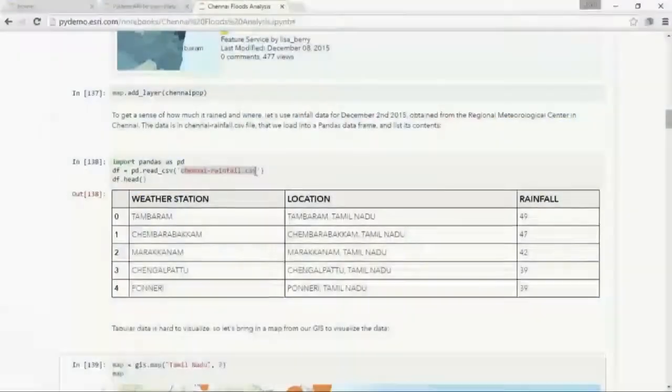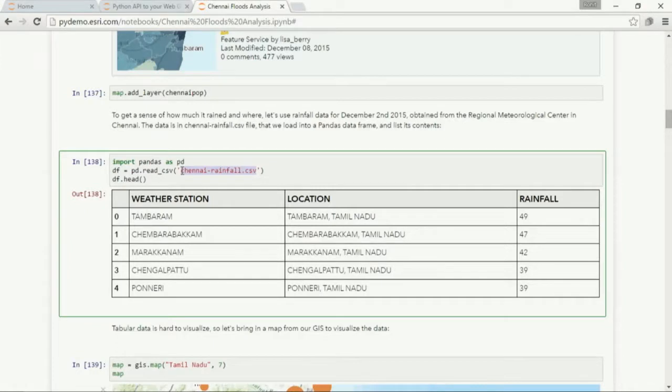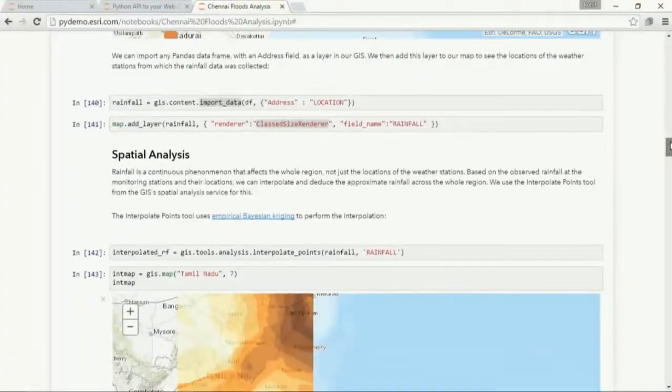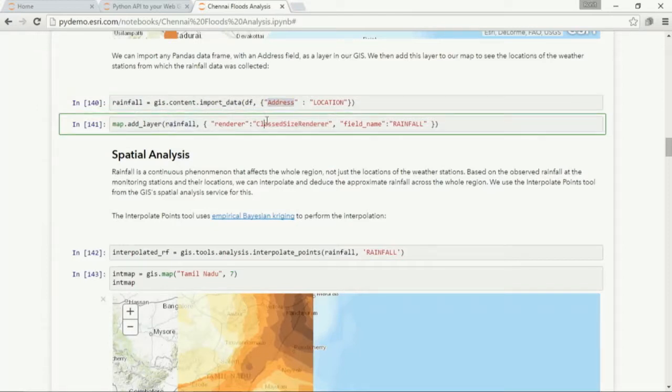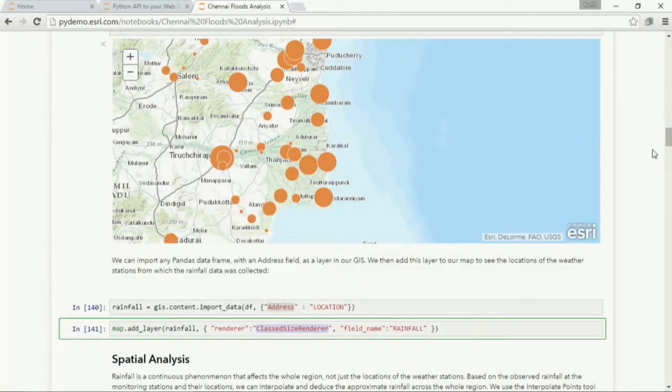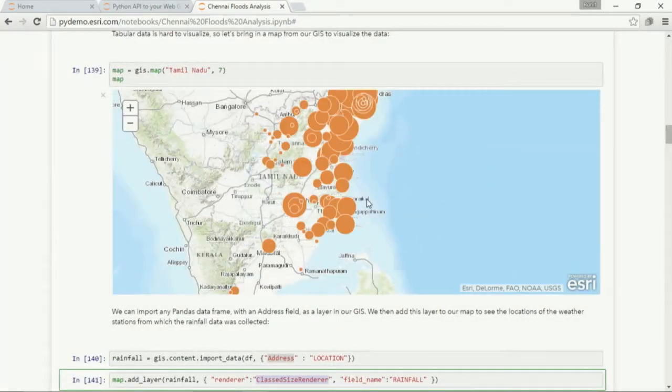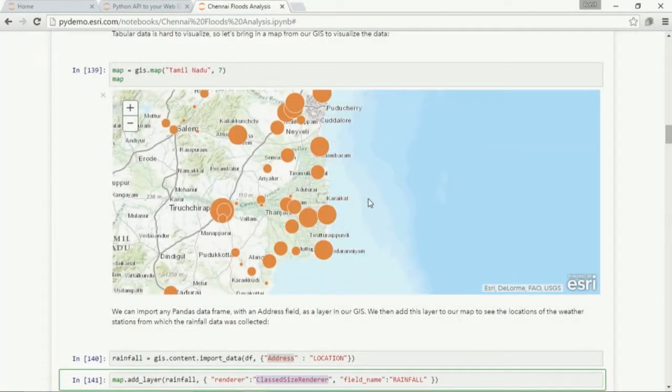I have some local rainfall data in this CSV file that I'm reading in using pandas. Pandas is Python's data access library that makes it really easy to use any kind of data. With this API, I can import any pandas data frame that has an address column as a layer in my GIS. I'm then adding that layer to my map and specifying that it should use the class size renderer for its visualization. So this visualization is bringing together the simplicity of Python, the power of pandas, and the smart mapping of the JavaScript API.